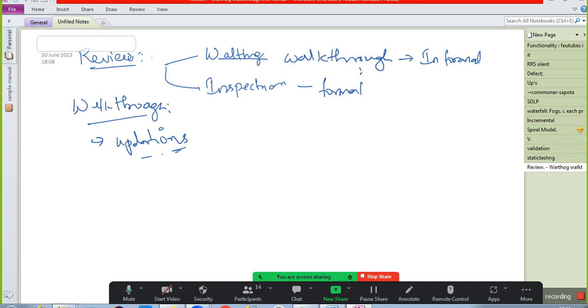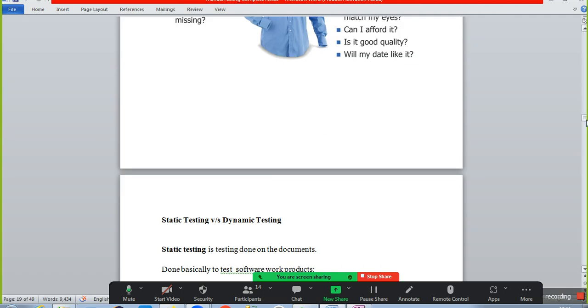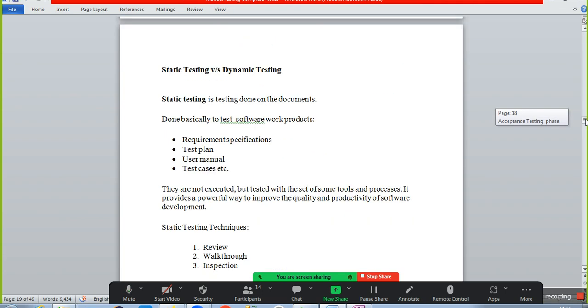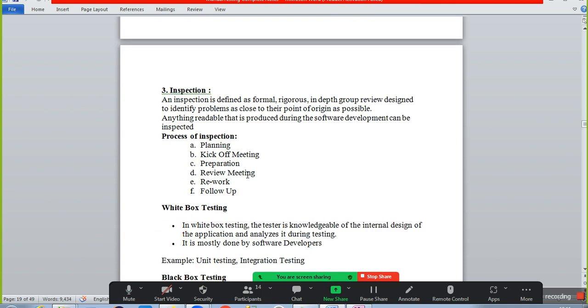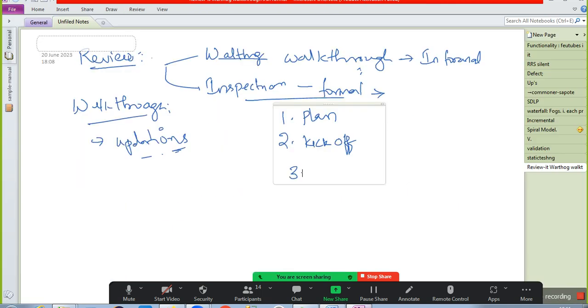But inspection is not like that. Inspection is a formal way, so for that there is a plan. First there should be a plan for inspection. Then there will be a kick-off meeting. Then they will give time for preparation. Let me show you. Kick-off meeting, then there will be time for preparation.